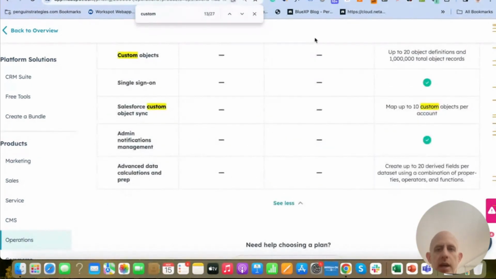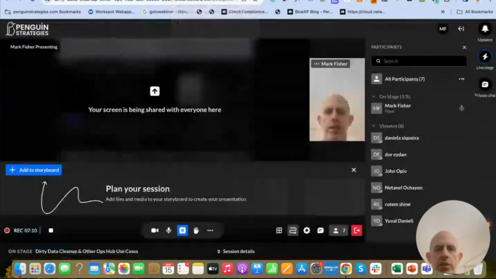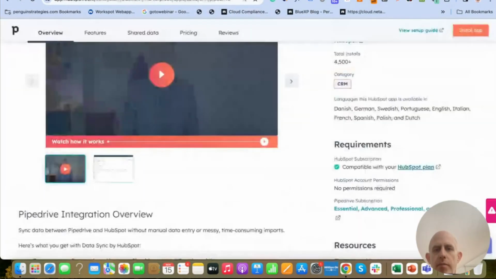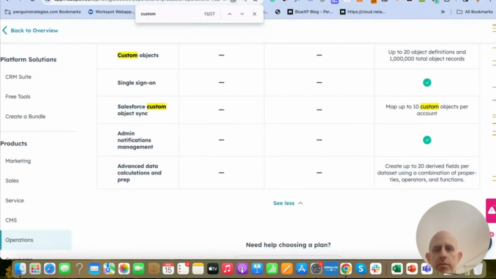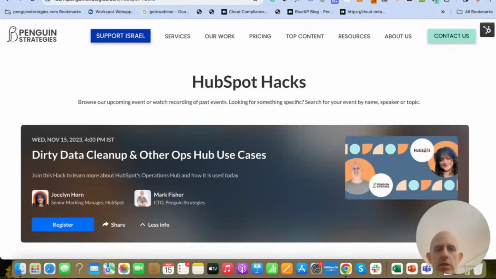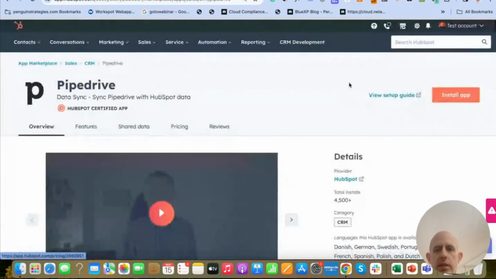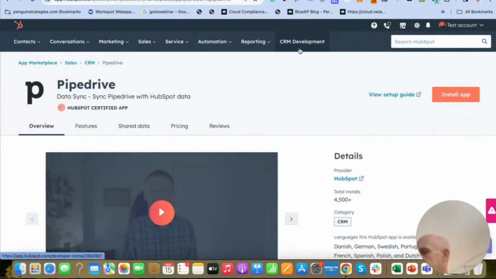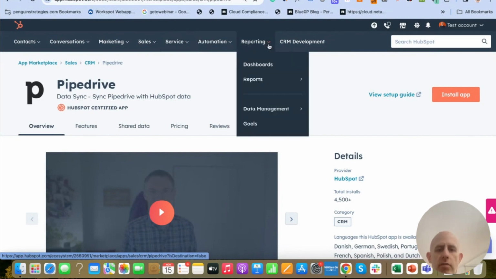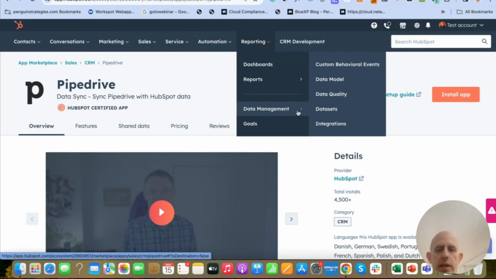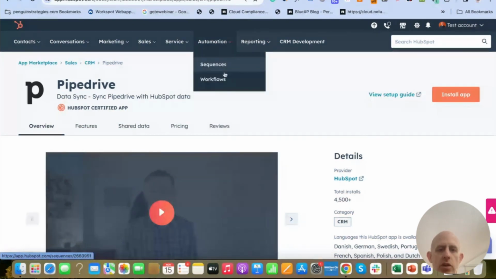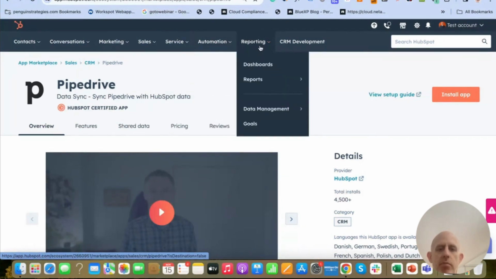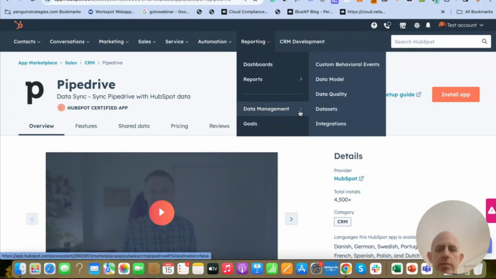So let's go into a deep dive into the actual Operations Hub. So let me open one second. I've got my test account here, and you'll see, where is the actual Operations Hub? It's in a few places. So obviously we'll show you in workflows, and the second part is actually in data management.